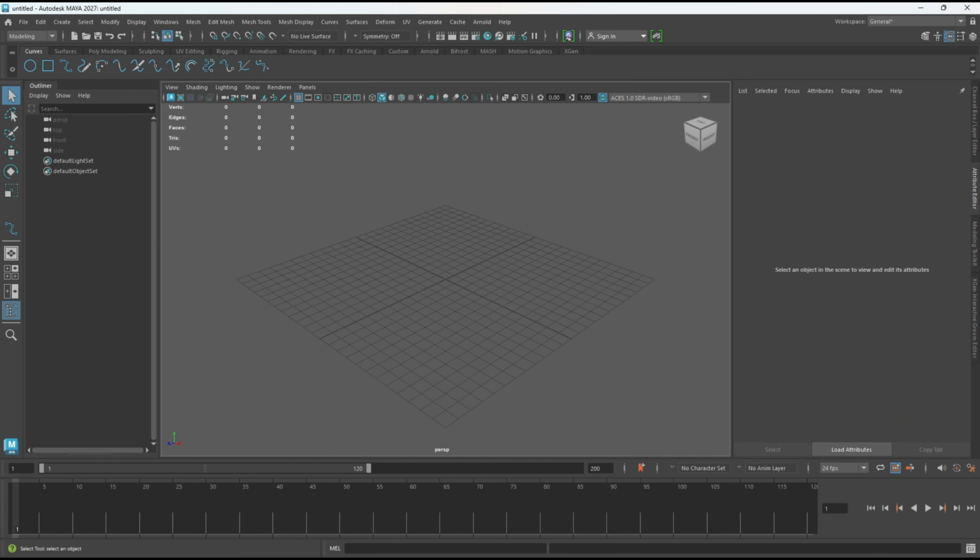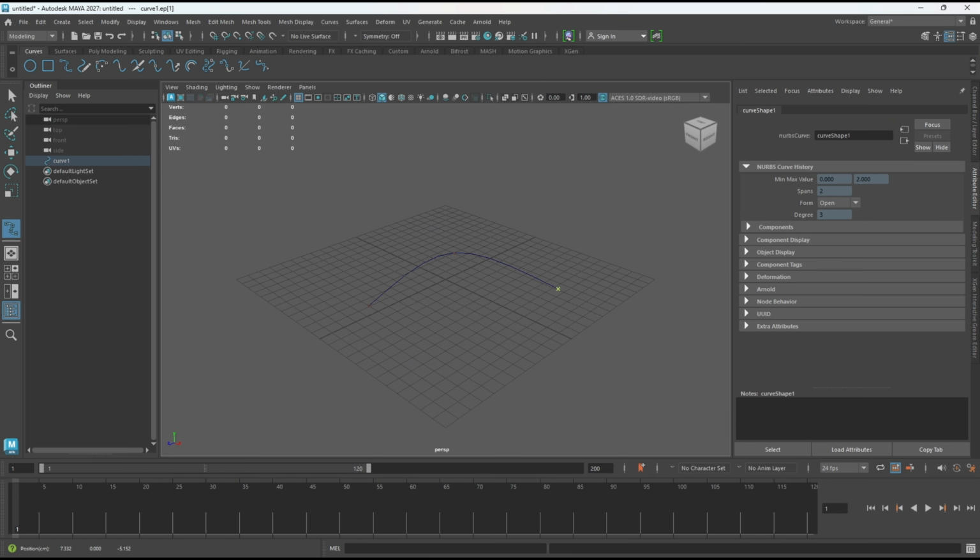Hello everyone, today we are going to learn a basic Autodesk Maya tutorial: how to add points to a cube. As an example, you can create a cube by using the cube tabs and then clicking the EP cube. I will create a simple cube here.